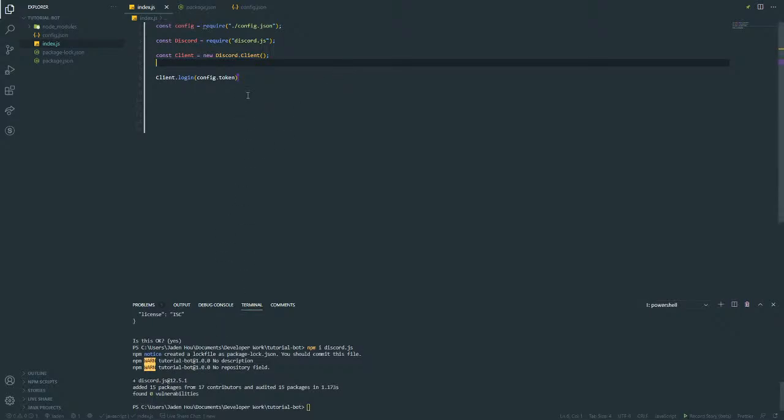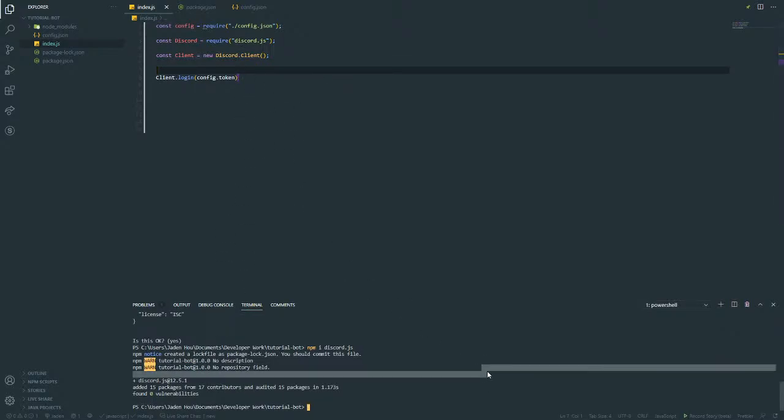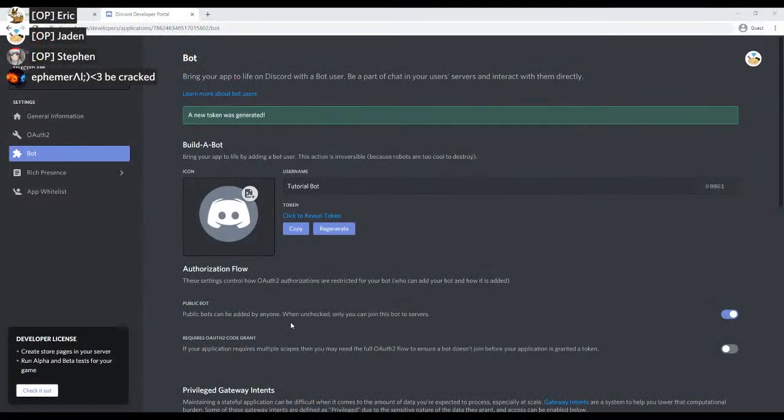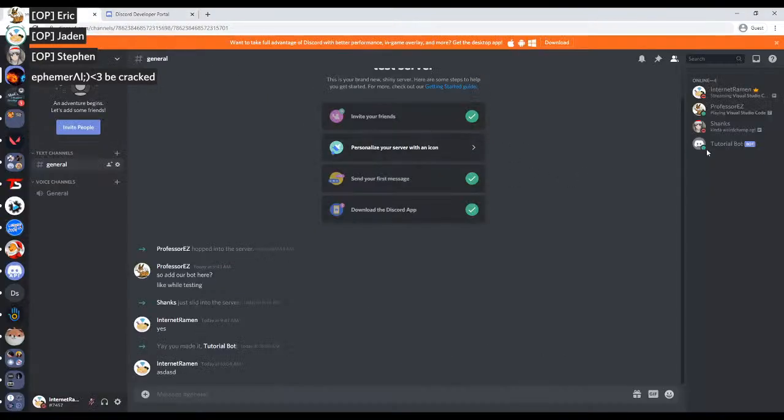Okay. So next, if we run this file using node index.js, right? The bot should be on. Let's switch back to Discord. And look, the bot's on. The bot actually doesn't do anything right now because we haven't coded anything except for it getting on.